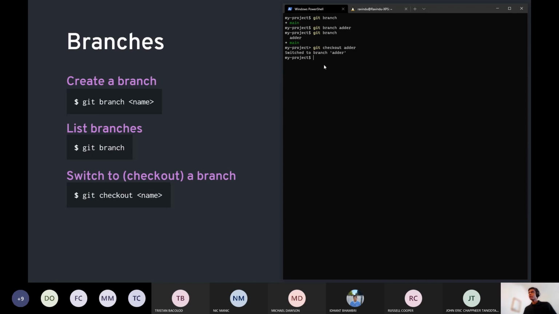If you want to do both of these together, that is, if you want to create a branch and switch to it in one command, you could use the git checkout command, but instead of specifying the name of the branch on its own, you'd specify git checkout -b and the name, and it should actually create the branch for you and automatically check it out for you as well.